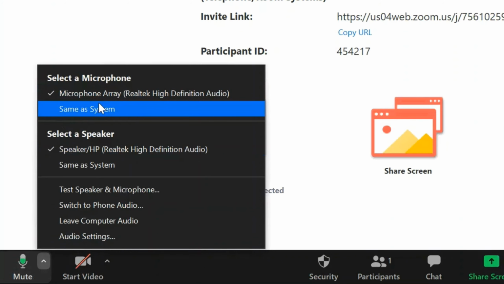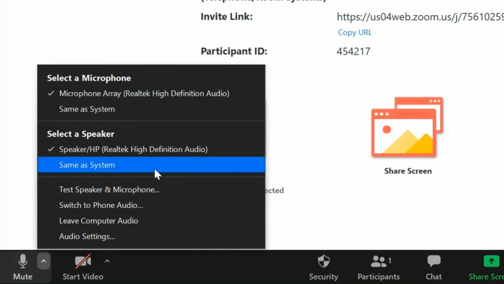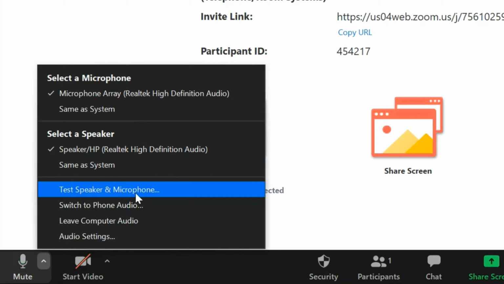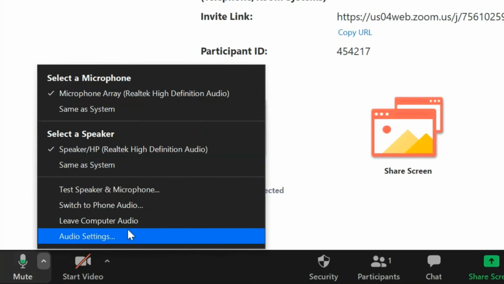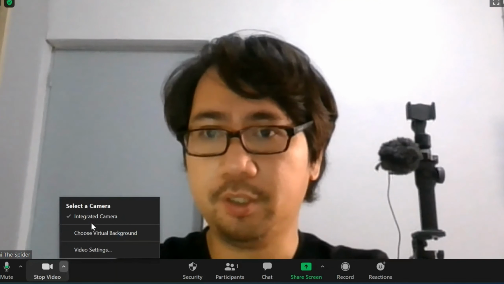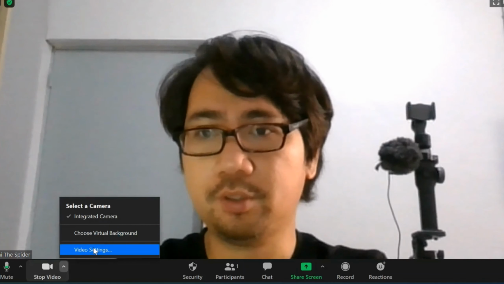This microphone, guys, you have options. You can use the same system, and you can change the system as well, and then you can test the speaker or microphone, and then you can do audio settings. And then guys, start video. Now you can just click this video, and then you have settings over here, video settings.